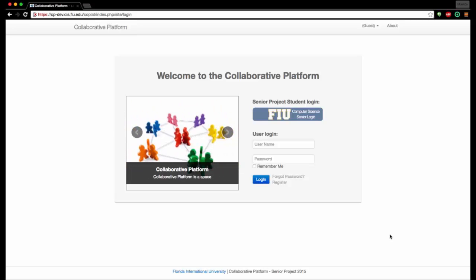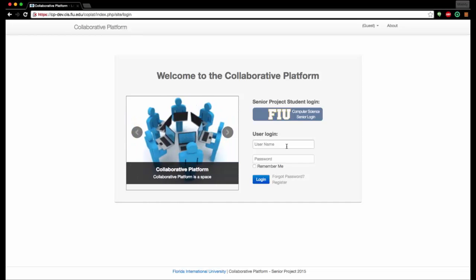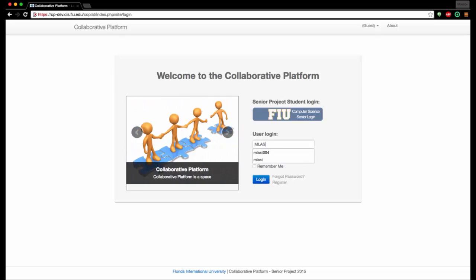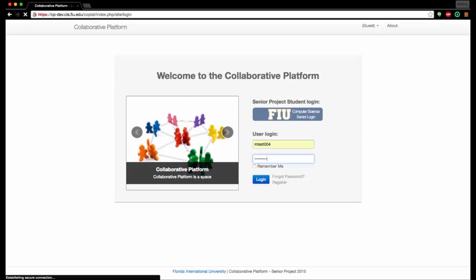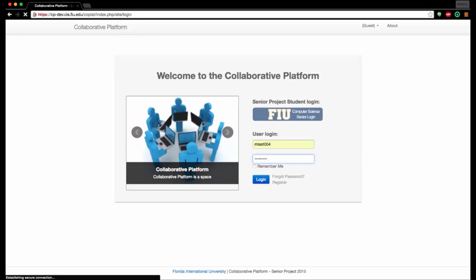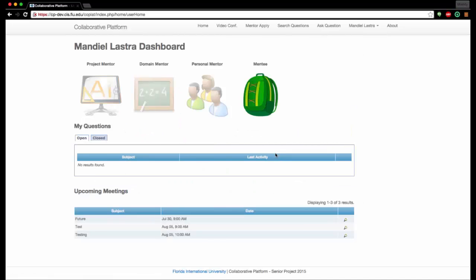Hello, so now I want to give you a quick demo of the different features that were implemented during the summer regarding the collaborative tools. I'm going to log in first. Okay, so this is the user's homepage. I'm going to go to my video conference here in the navigation bar.